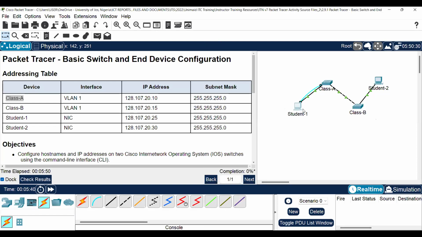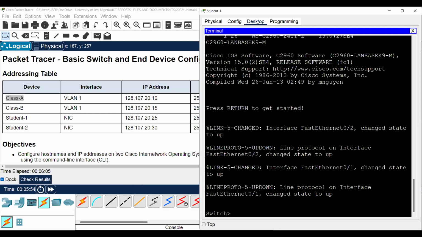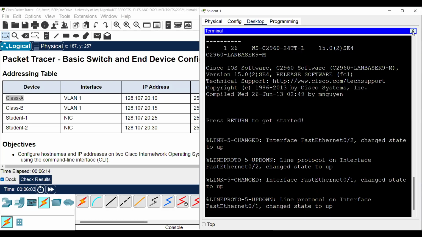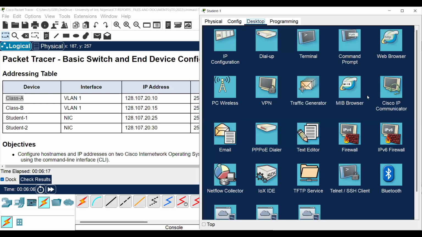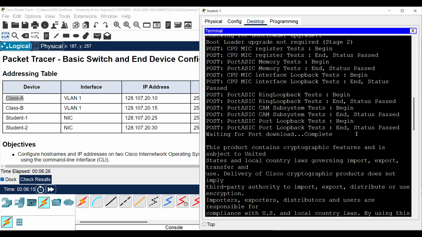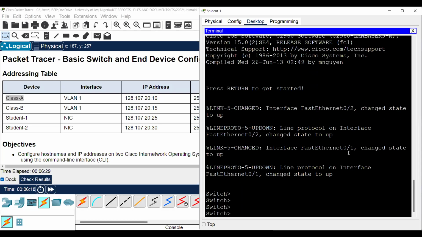This is the PC here, and I use a console cable, and I showed you how I got the console cable. The cable is here, and I put it on the switch. All I need to do is click this particular PC, and then I come to desktop. If you click desktop, it will bring you here. This is the desktop. Then I click terminal here. It brings me this information. I just click OK, and once I press enter, you see I'm already in the switch. That is how I got there.